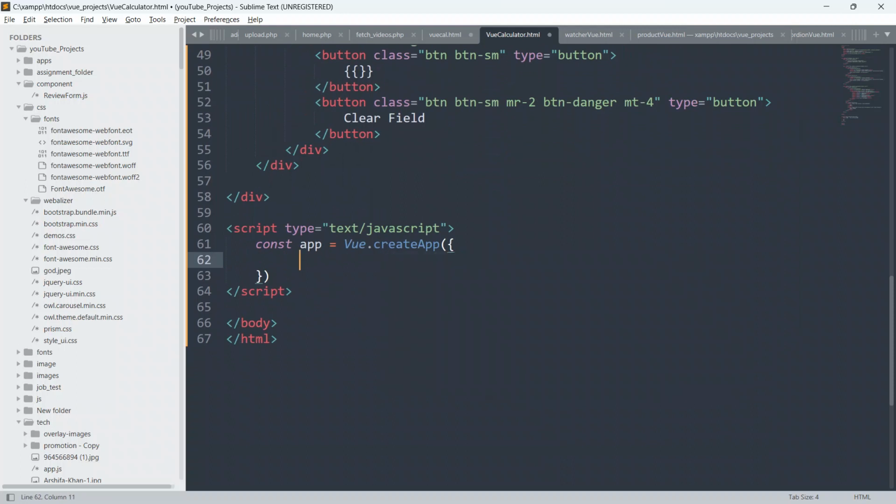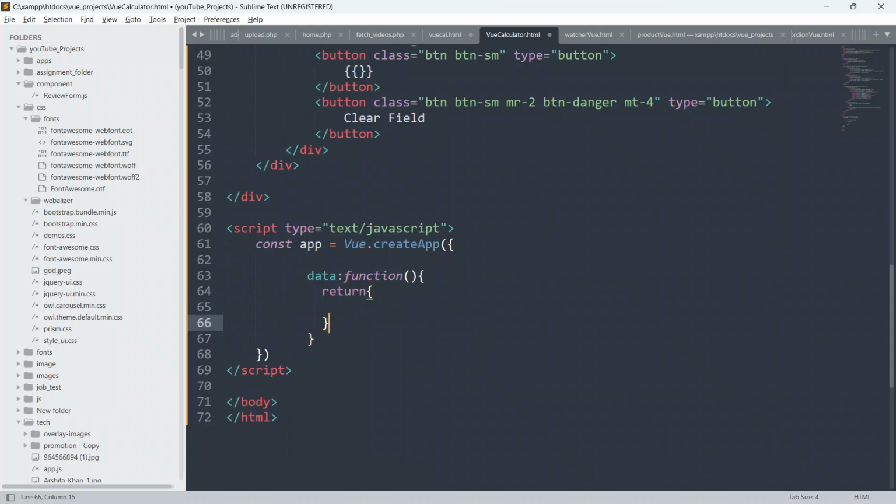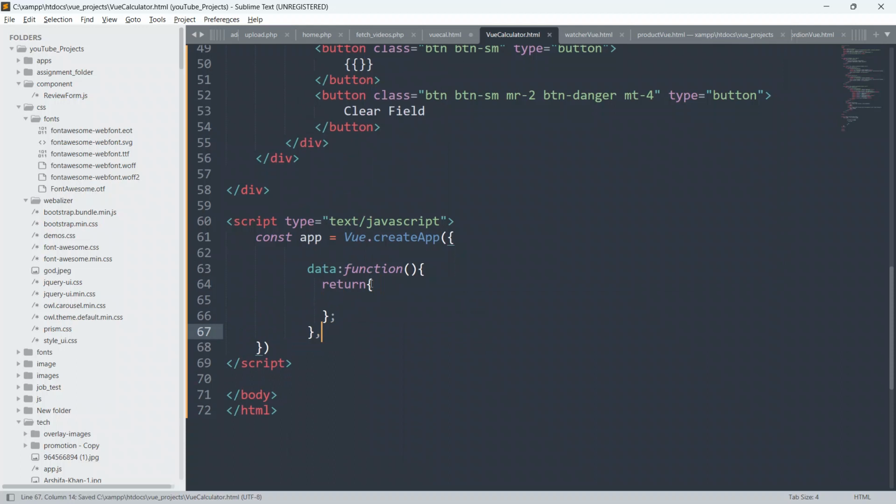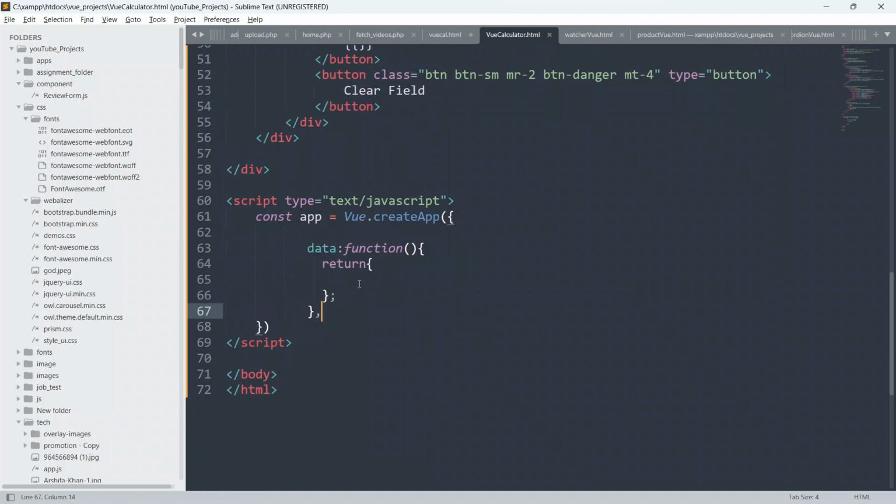Now I'm going to create a data function first. I'll say data colon function, and put parentheses and open and closing braces. It is a function, so it will return all the properties. I'll say return, and put open and closing braces here. Just put a semicolon and put a comma here. Now I'm going to define some variables. Sometimes people call them state variables, or data properties. Now I'm going to create some variables.